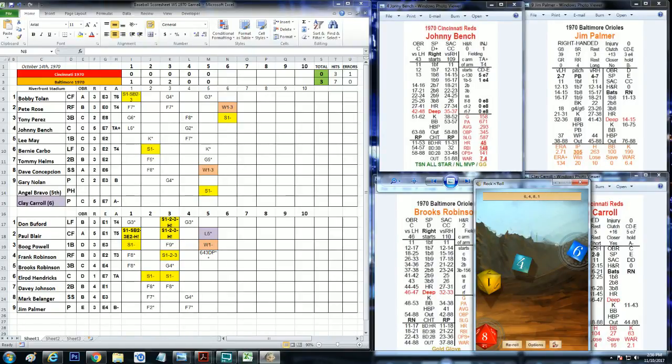Let's find out what kind of out it is for Johnny Bench. He's an RP against the right-handers. Runners on the corners. It's a 22. 22 is a G4. A G4 with runners on first and second are going to give you a 4-6-3 double play.